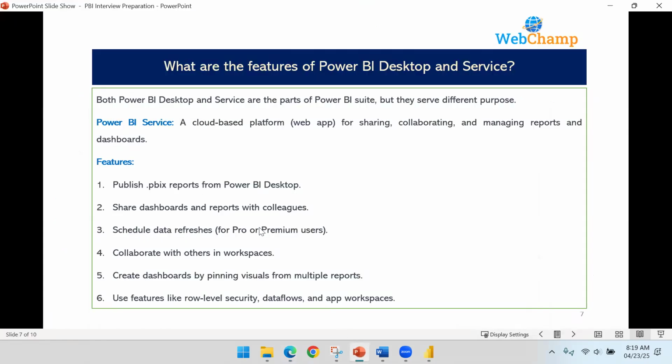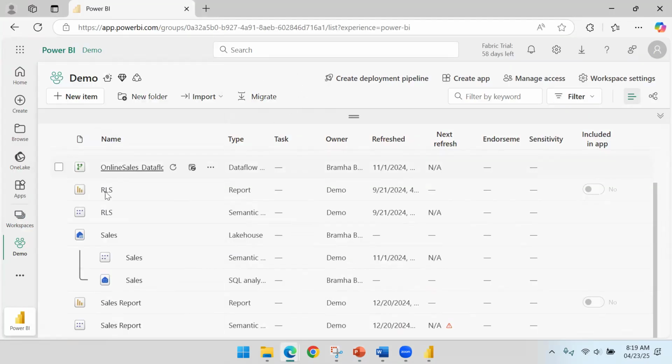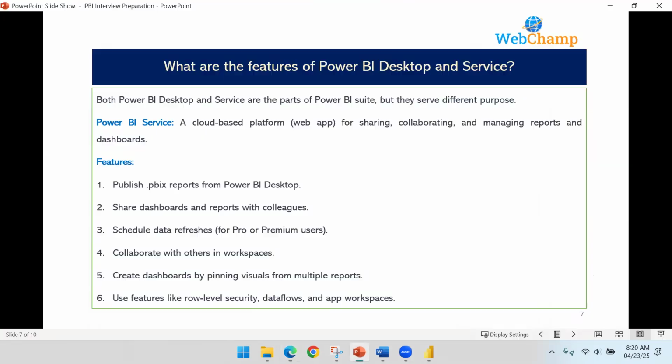The next is schedule. Sorry, before that, share dashboards and reports with colleagues. So what is a dashboard? If you ask me, in this I have an RLS report, and in this I have an online sales report. By using the data from the RLS and sales reports, I can create another single page summary. That is nothing but a dashboard, and that you can create on the service only.